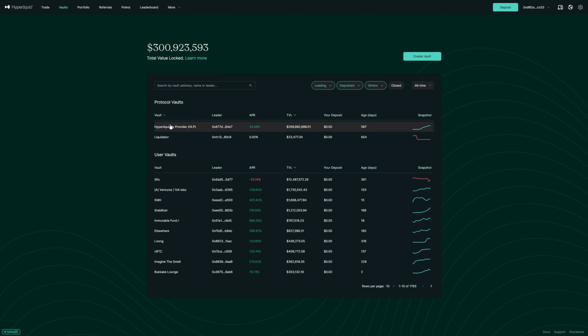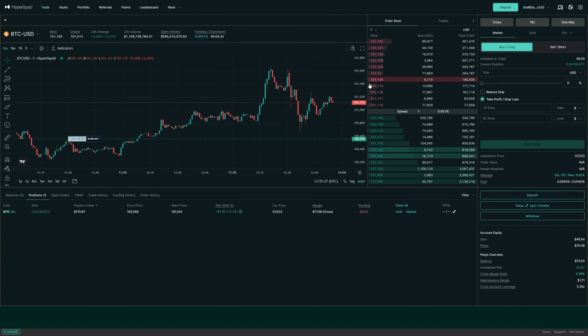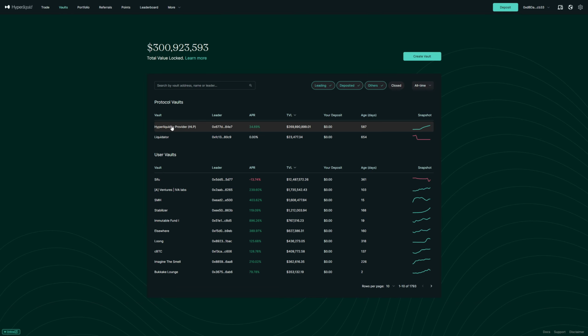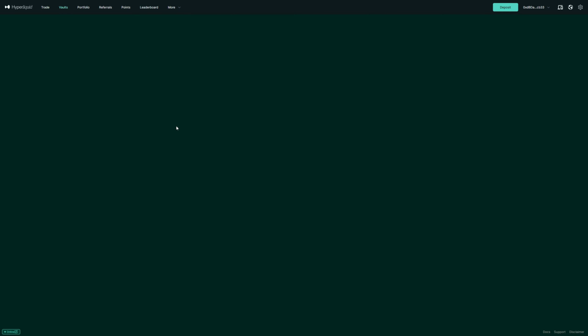Additionally, I highly recommend you check out the HLP. The Hyperliquidity provider is the liquidity provider on the Hyperliquid exchange. When we go back to the futures platform of Hyperliquid, you can see the order book in here. Hyperliquid is providing liquidity in here. So let's now click on the Hyperliquid Vault right here.